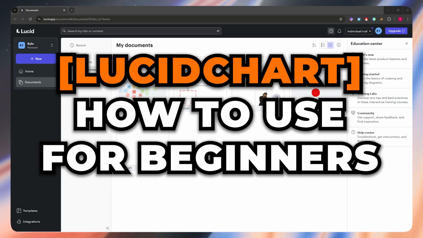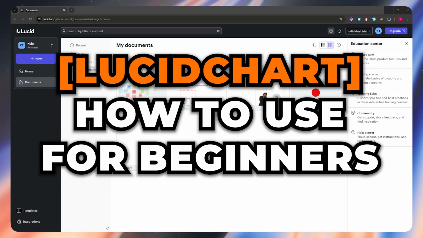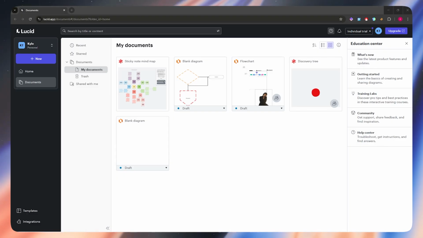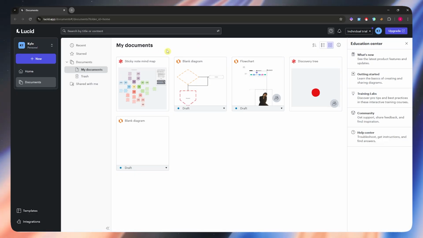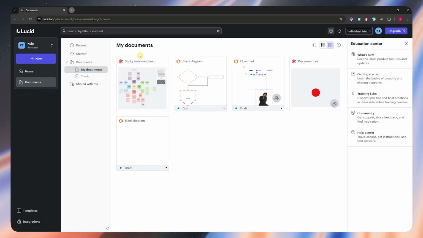In today's video, I'll show you how you'd be able to use Lucidchart as a complete beginner. So let's get started. First of all, you want to go into the Lucid app and log into your account. And if you don't have an account already, you could just sign up. You just go into the website and it's easy. You can just log in with your Google account or other methods depending on what you prefer.